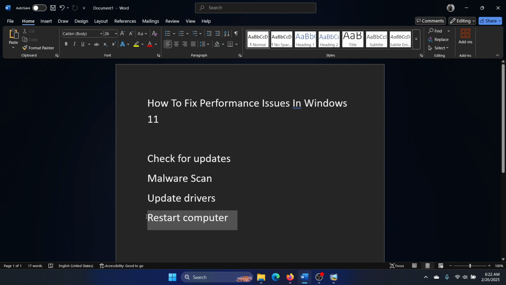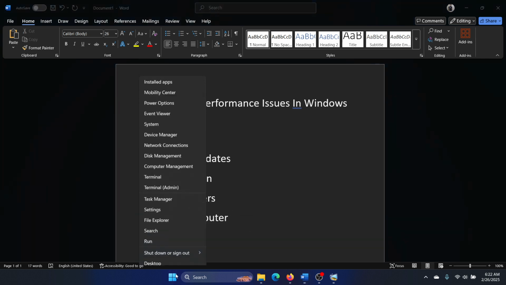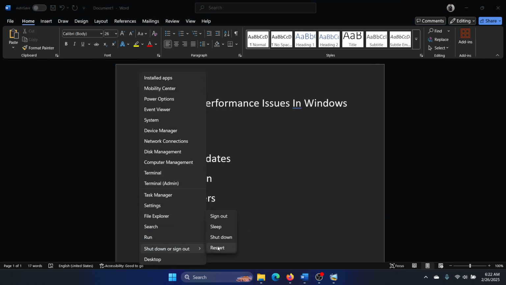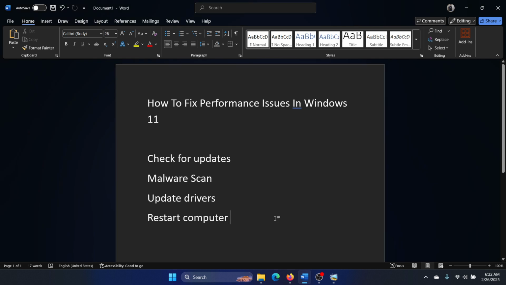And lastly, restart the computer. Right click on the start button, select shutdown or sign out, and then select restart. So this is one of the parts, and then the last one is to set it for performance.